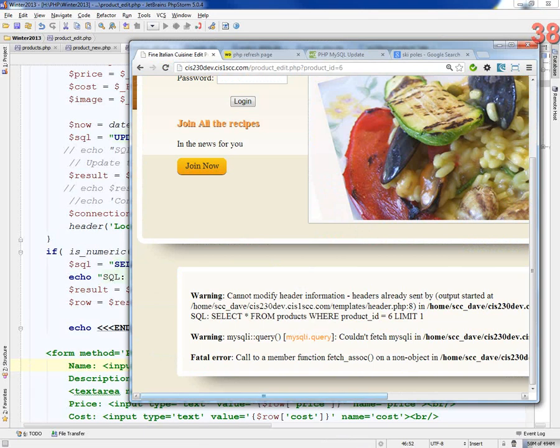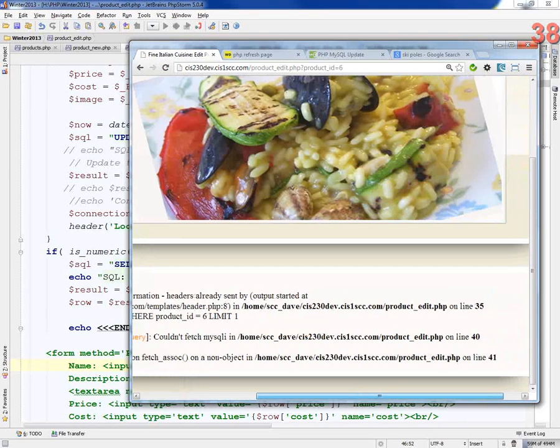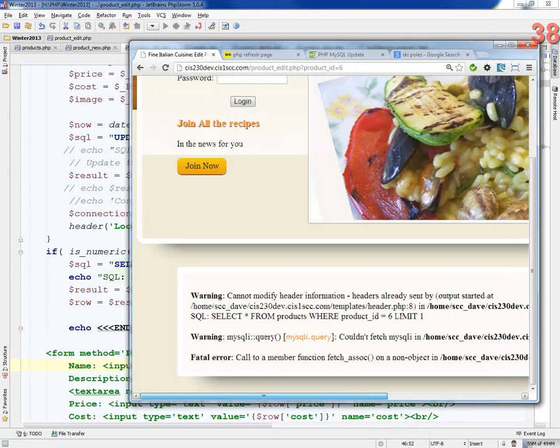All right, still have a problem. Look at that. Isn't that great? Well, we're out of time. I'm going to have to fix this, and we'll fix it tomorrow. Cannot modify header. Oh, that's the easy thing. All right, that's enough.